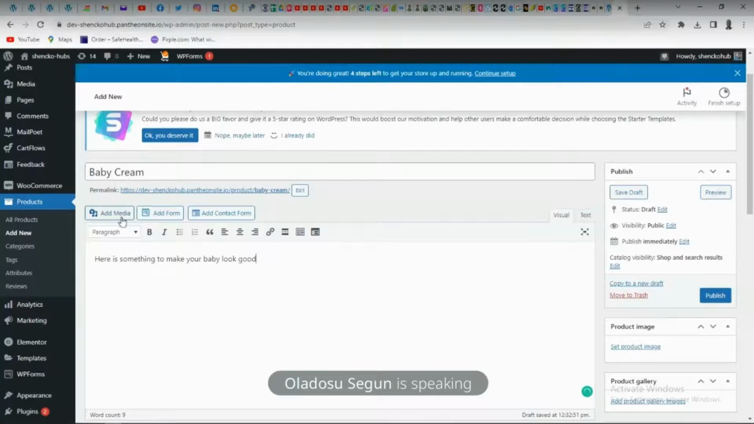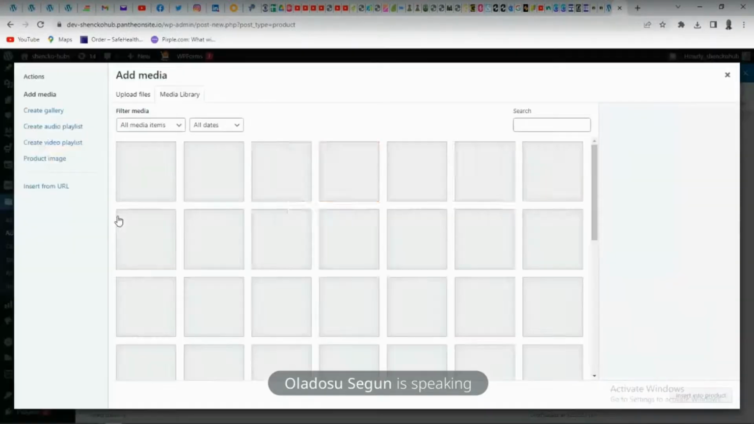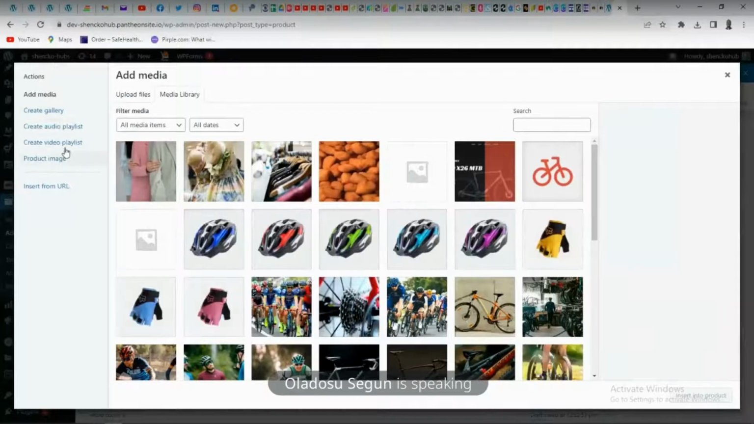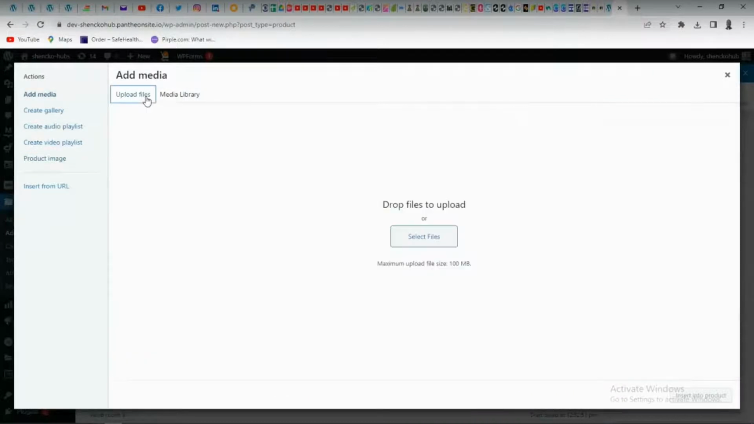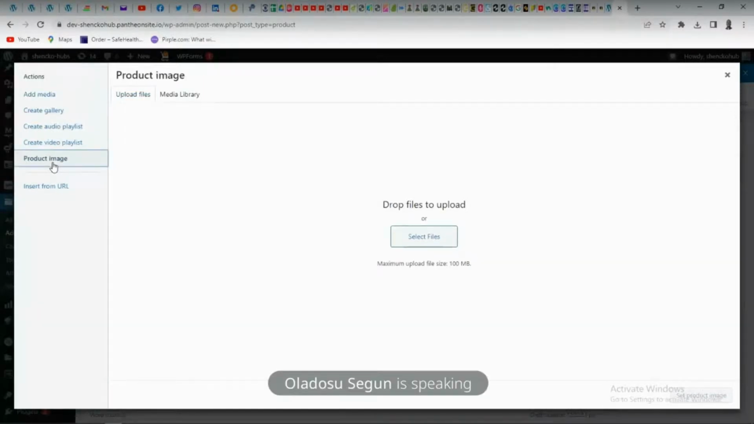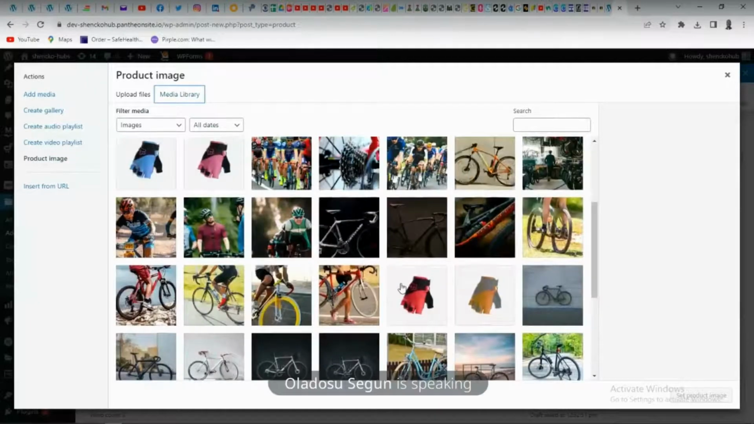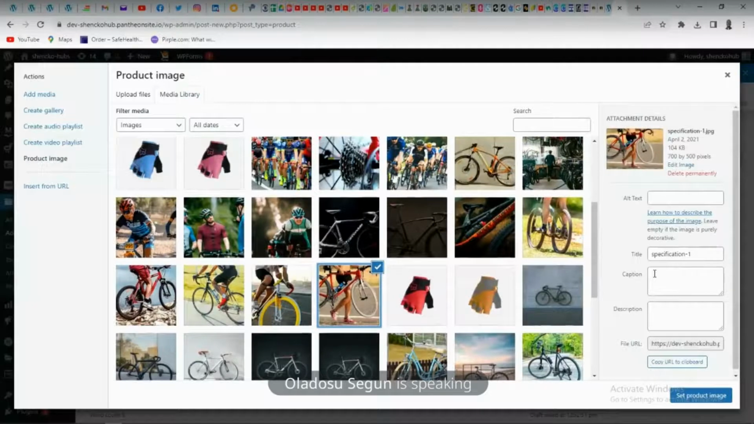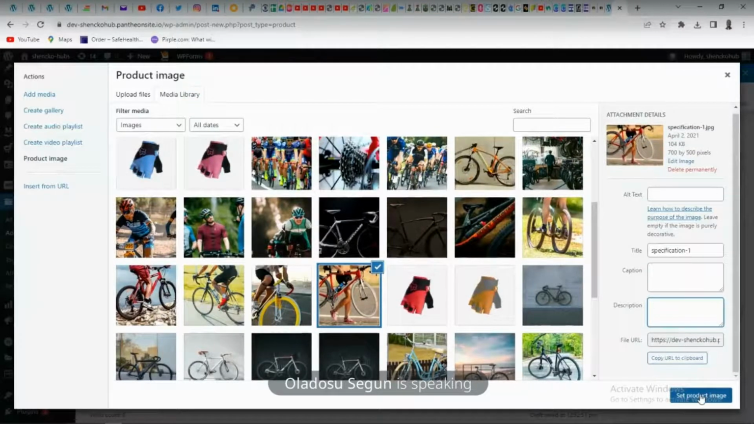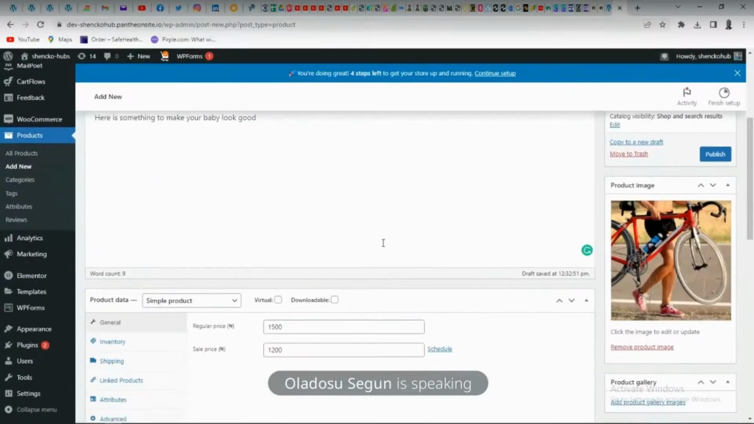That's it. Then you want to add a picture to it. Just search for the right picture. I think we have gone through all of these things. Product image. Okay. Just look for the right product image you want to add and place the picture there. I'm just adding a random picture, you understand? So put a caption there, put a description there, and save the product image. Then the product is there.